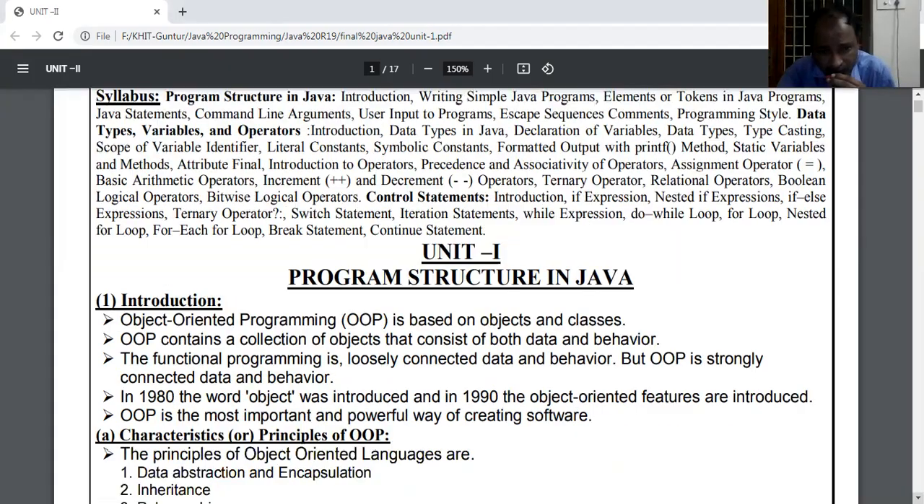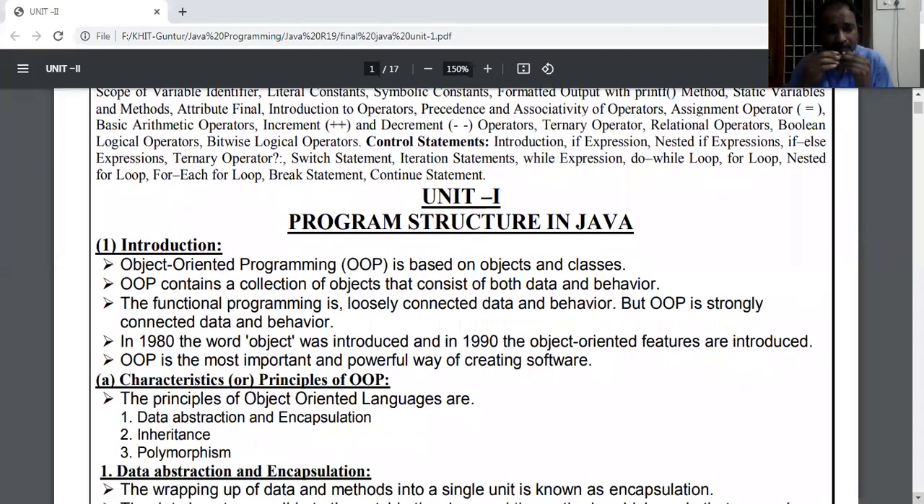What is meant by object-oriented programming? Object-oriented programming is mainly based on objects and classes. It contains a collection of objects that contain both data and behavior. In functional programming, data and behavior are loosely connected, but in object-oriented programming, data and behavior are strongly connected.